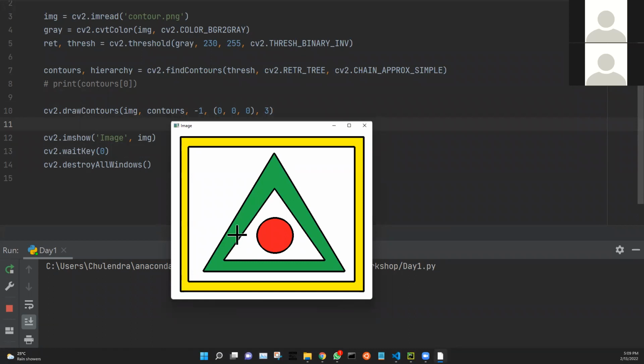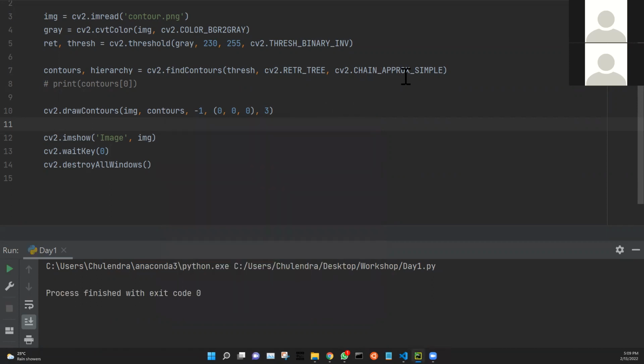So that's the difference between retrieval tree and retrieval external. Then what is this chain approximation? There are two options called CHAIN_APPROX_NONE and CHAIN_APPROX_SIMPLE. So what does it mean? Let me explain. To do that, I comment out this cv2.drawContours.